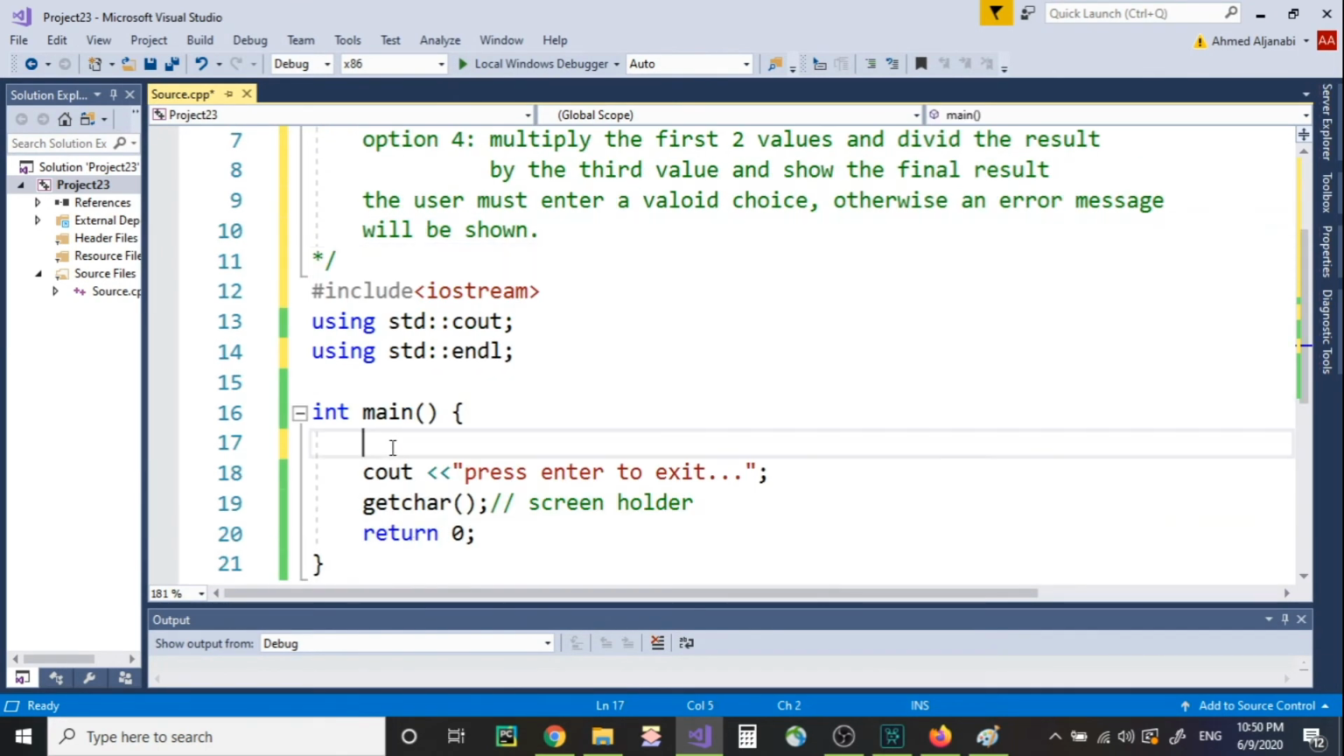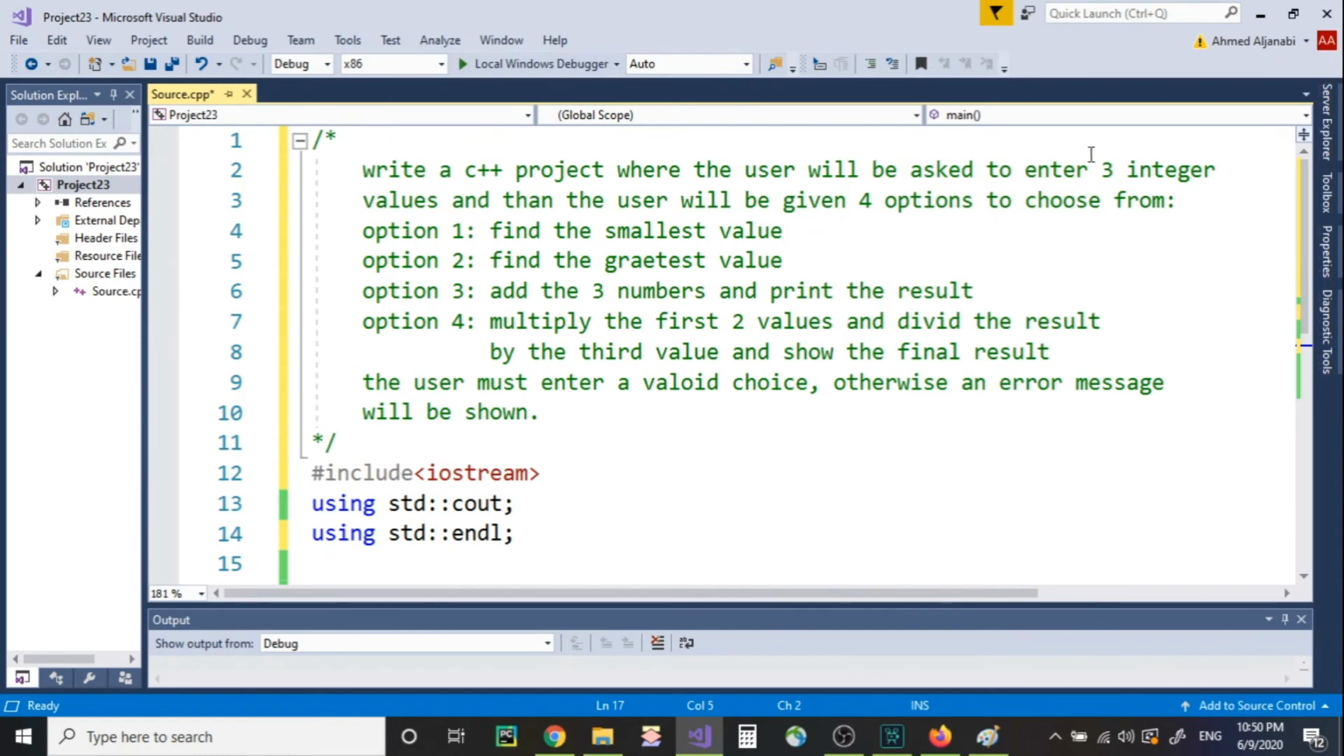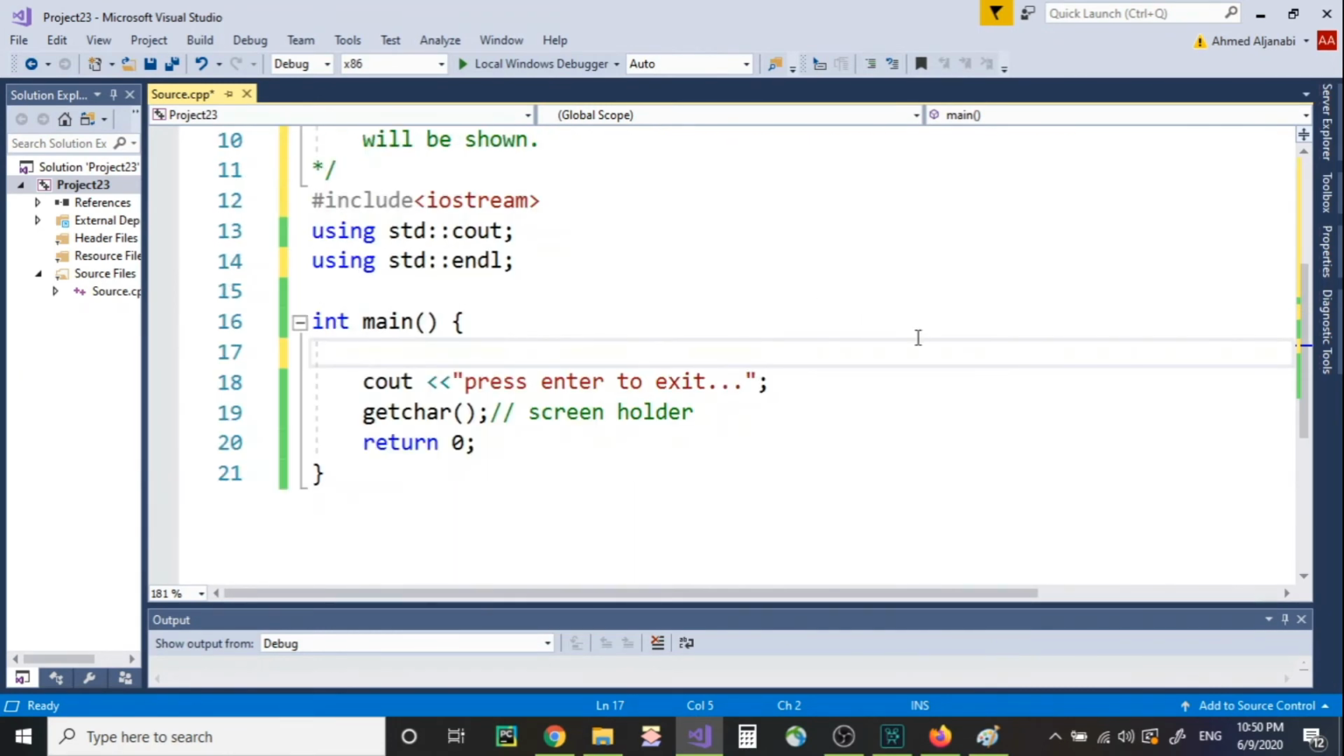Well, let's start by creating those 3 variables, integers, that we're going to actually ask the user to enter. So I'm going to start with integer. I can go with val1, val2, and val3. It's always recommended whenever you create a variable to initialize it with a default value of your choice. I'm going to go and choose 0.